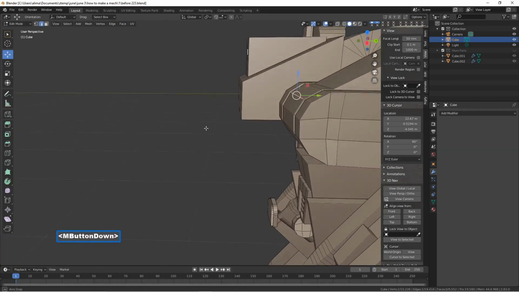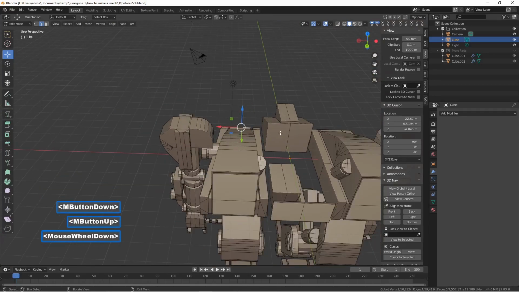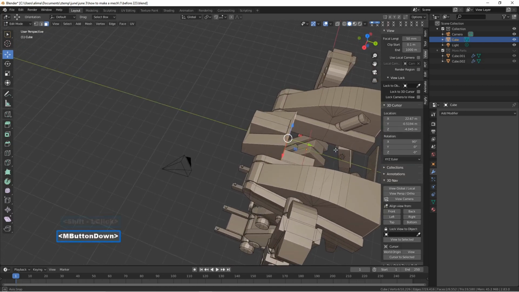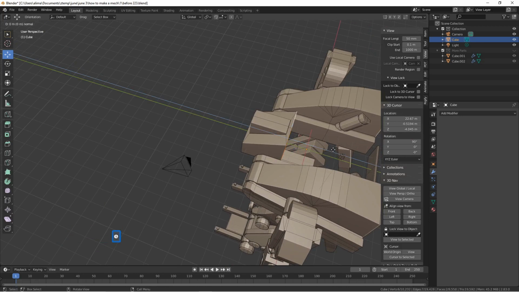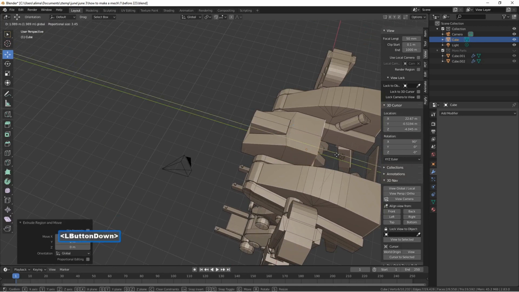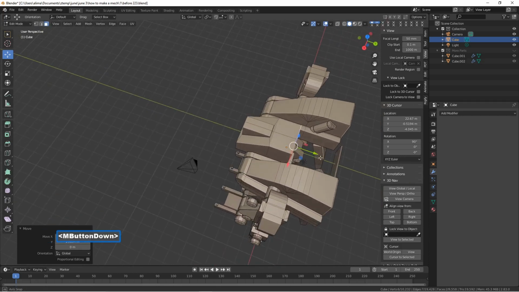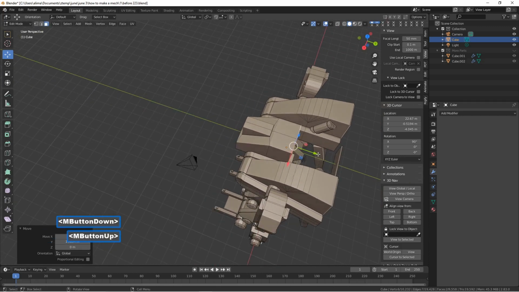Okay, I'm going to hold the middle mouse button to rotate the view, zoom back. I'm going to go to Face Select, select here, hold Shift, select there. I'm going to press E to extrude, right click, bring this back like that. I'm going to press E to extrude, right click. I'm going to press E to extrude, right click. Bring that back like that.